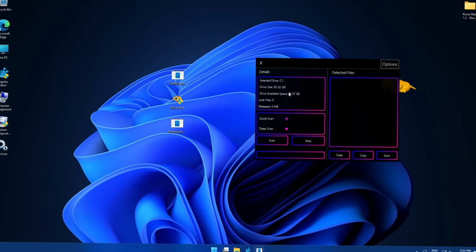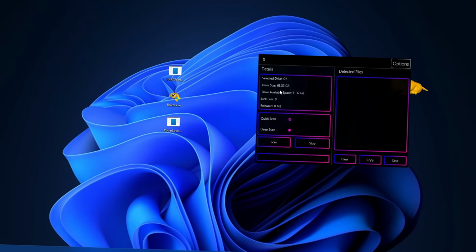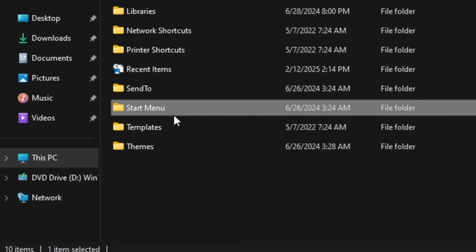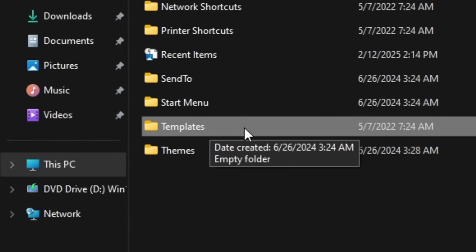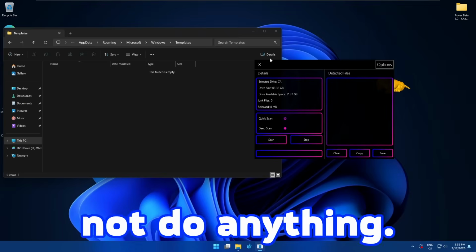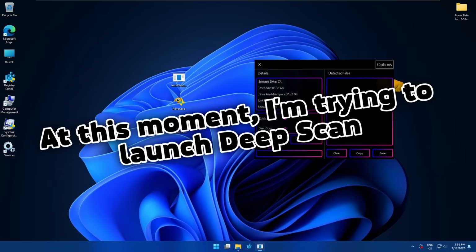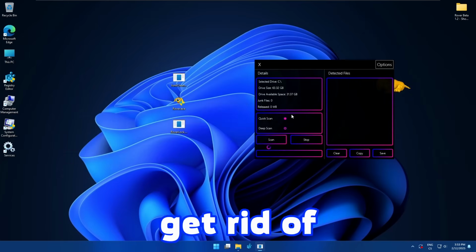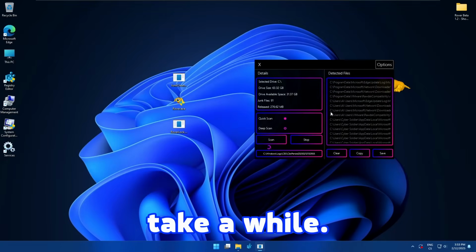Oh, I know why it doesn't work, because there aren't any files in temporary. So it will try to delete all temporary files from this folder called templates. As you can see here, this folder is empty, so it will not do anything. It's actually doing something, so let's wait for a while. It should get rid of the files. It might take a while.